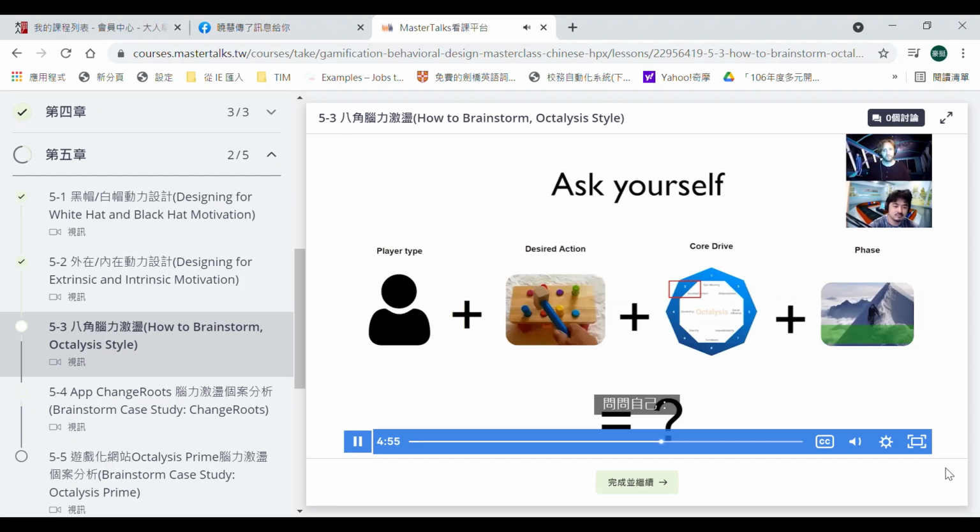Ask yourself, who is my player type? And other subsets of that, what do they want? What motivates them? That sort of thing. This is why we defined it in the strategy dashboard. And now, what desired action do you want them to take?